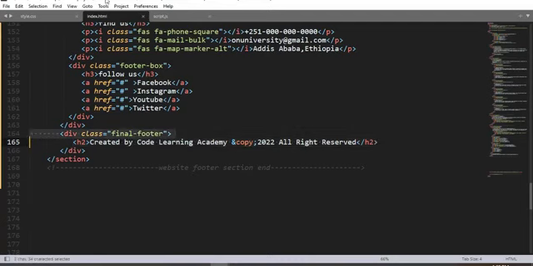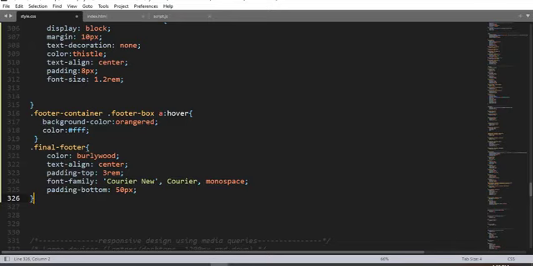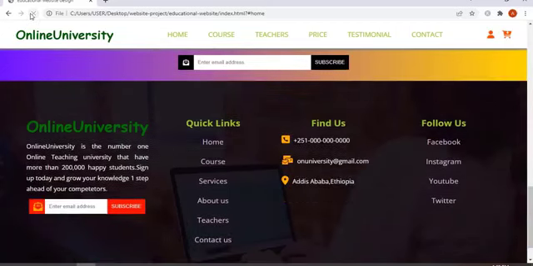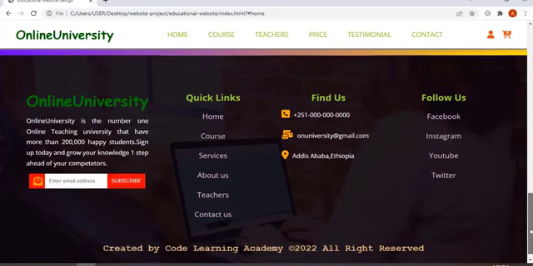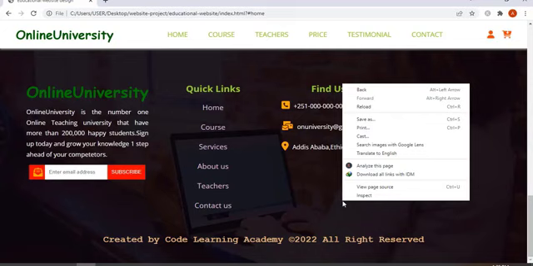Okay, now let me style this using this class selector final footer right here: color, text align, padding top, font family, padding bottom. So having these property values here, when I save and refresh, here it is. Okay, we have just finished this footer section right here.